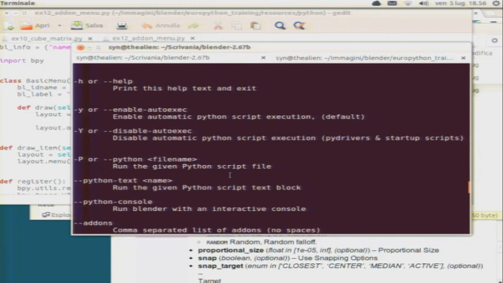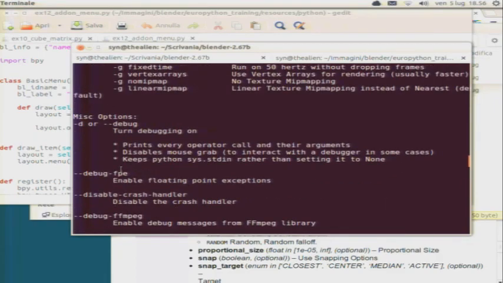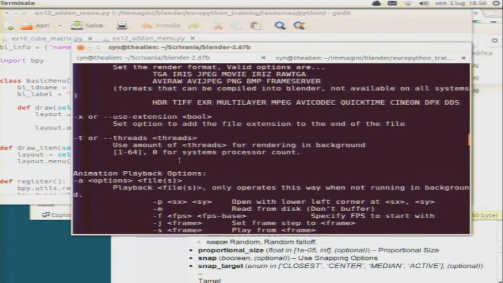But if you want to run the script and you don't want to use the Blender user interface, you can also run the script and add this option. I think there is minus background. It will run the script without showing you the user interface. Okay? That's all. Thank you.